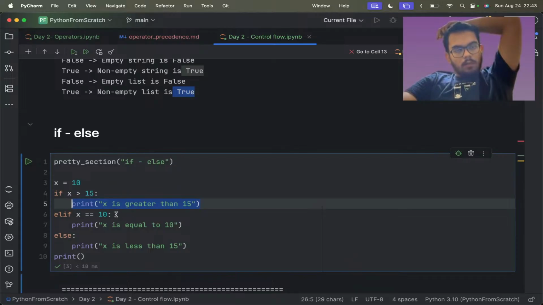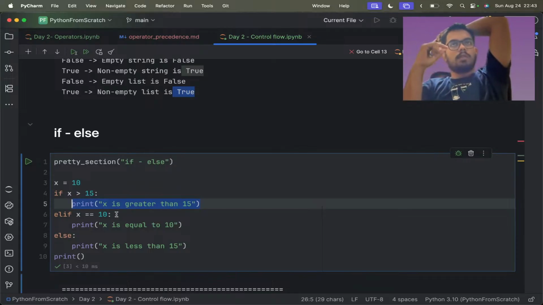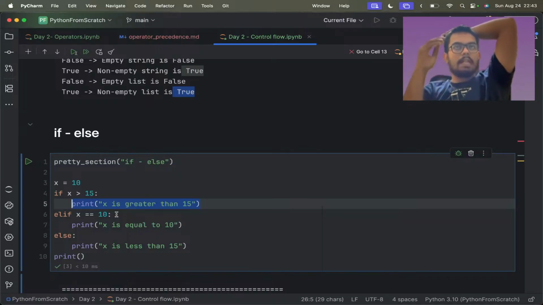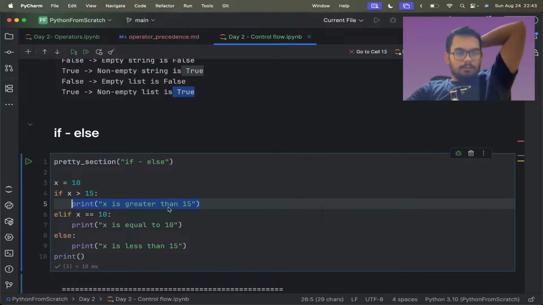You just have, if this is true, then say yes. If this is not true, then say no. You have multiple things. If this is true, then check for this. Or if this is true, then say yes. If this is not true, then check for this. If this is also not true, then check for this. So you have multiple things. And else is the final condition. Like if anything is not working in the if statements, then just say else. Just say something random. So if x is greater than 15, this code block will be executed.